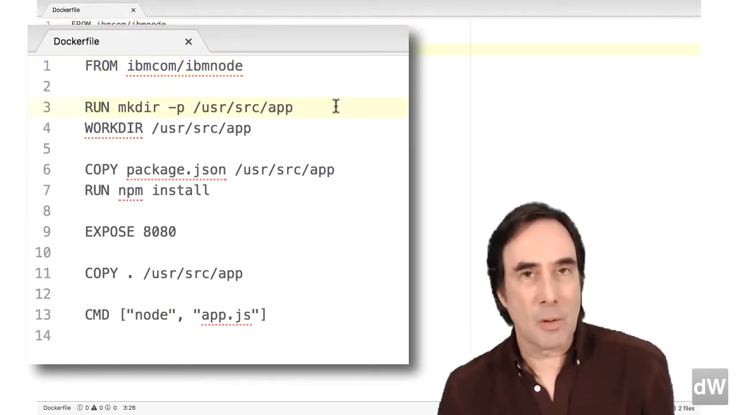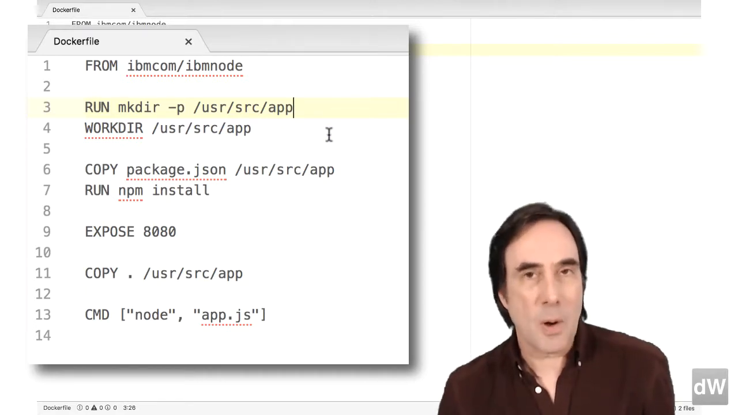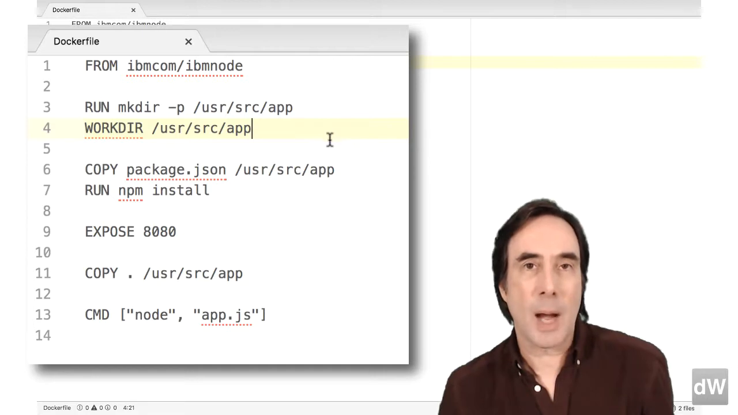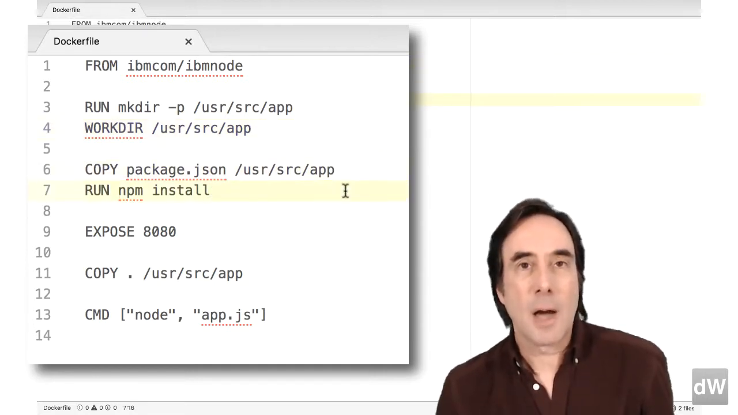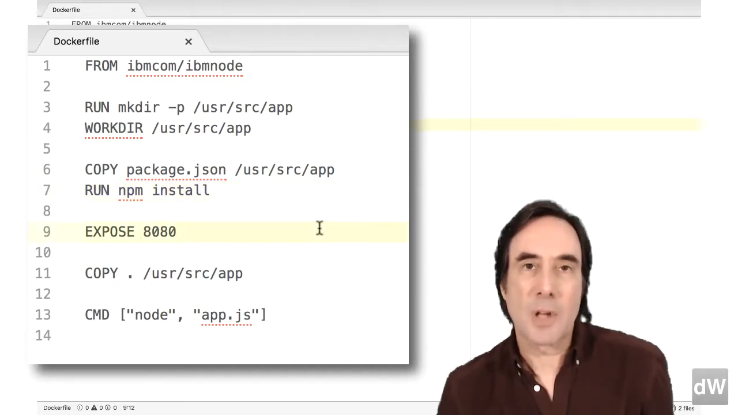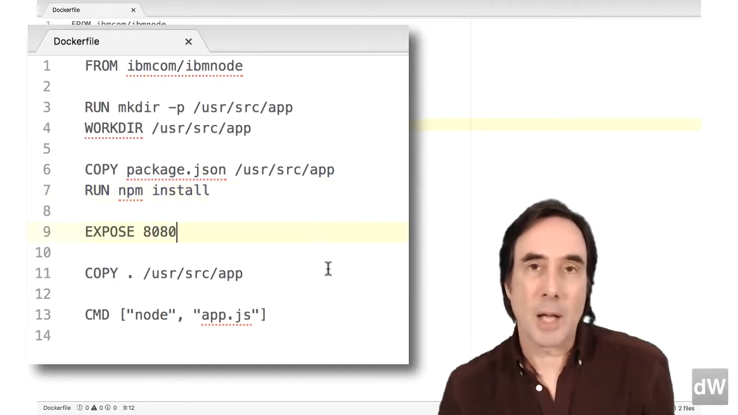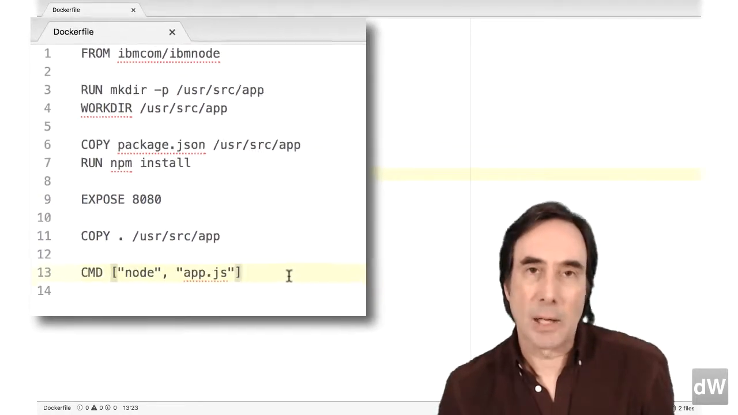In a nutshell, the rest of the file creates a working directory, installs the NPM packages your app needs, exposes port 8080, copies all of your code into the working directory, and tells Docker that node app.js is the command to run when you create a container from the image.